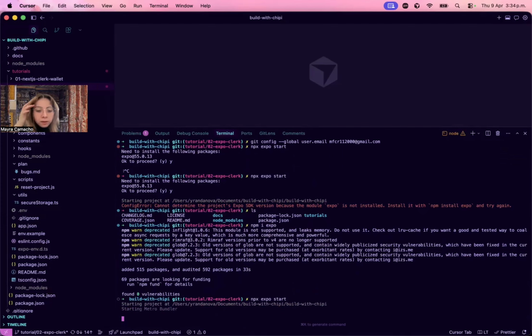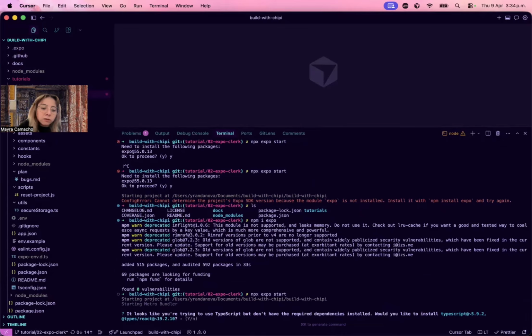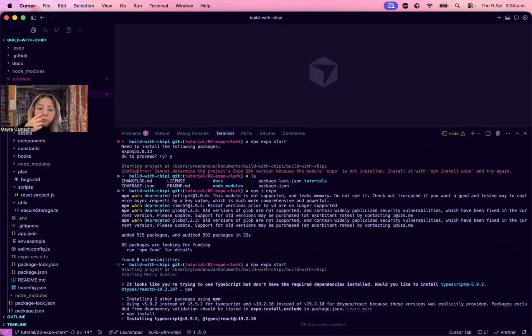It's gonna start Metro. It's gonna give you the QR code. Sure, why not?